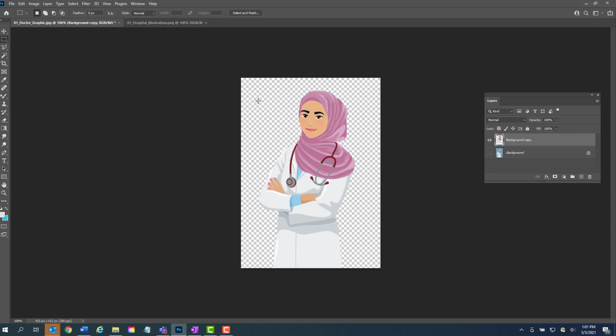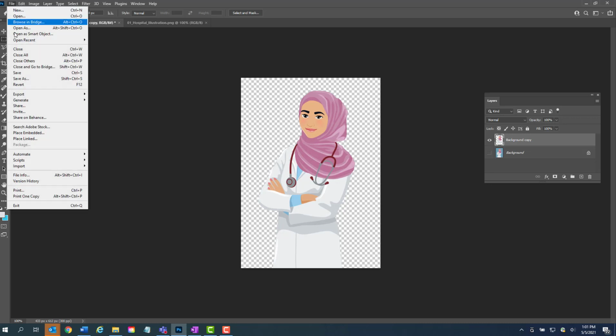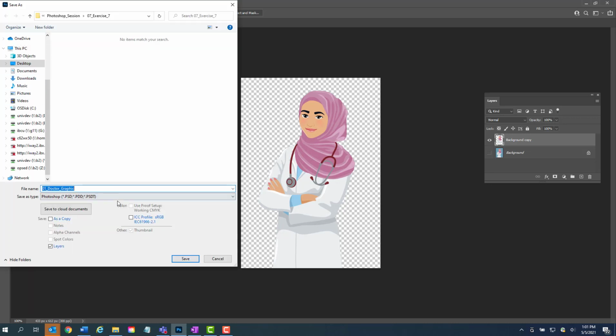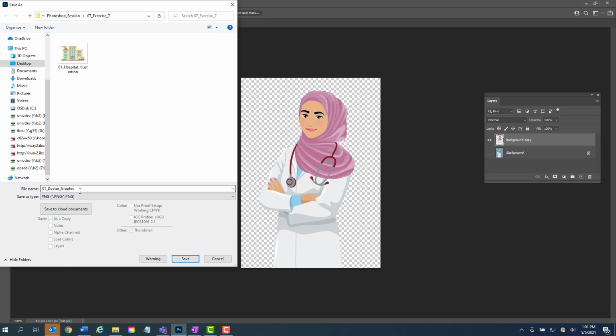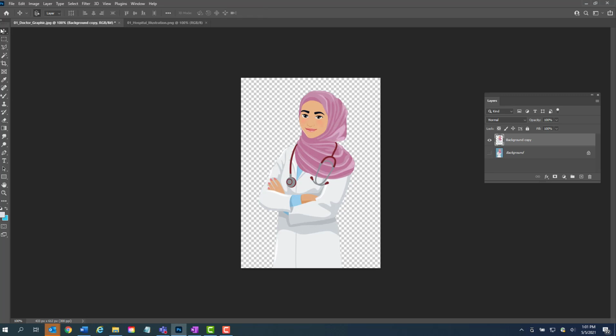But if you save it as a PNG, the background will be transparent and you can use it in anything that you want. So the way you save it as a PNG is you just go File, Save As, make sure you drop down and choose PNG, and then you could save your graphic. Okay, but the other thing, if you didn't even want to save it, you could just automatically start using it.